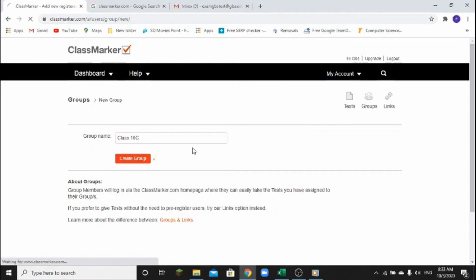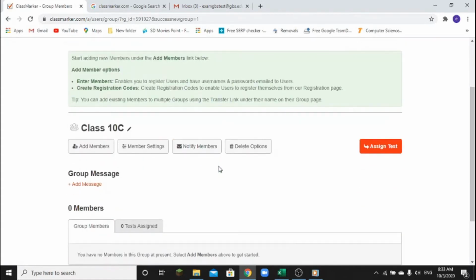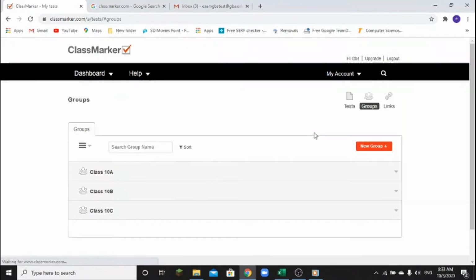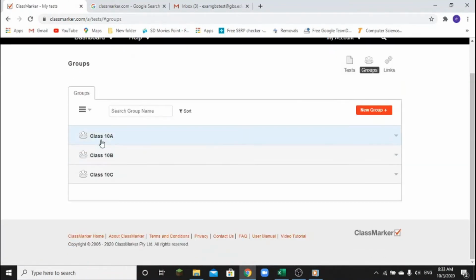So you can see that three groups are here, and one by one you can go to the groups. Group A, that is class 10A, group B, that is class 10B, and group C, that is class 10C. So this is the way to create the groups. The next step is how to add the students in that particular group.